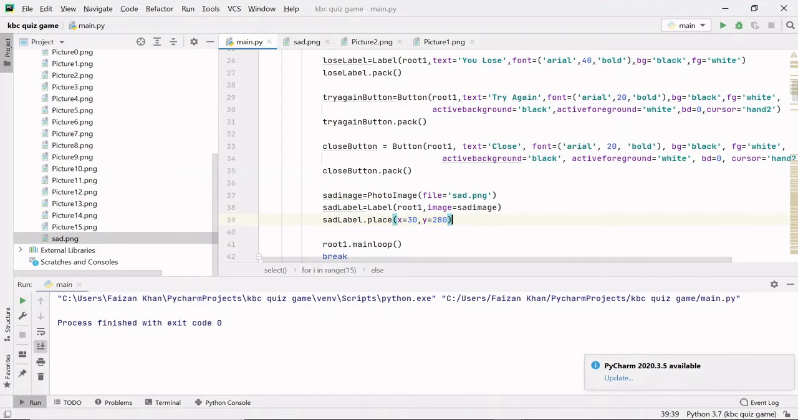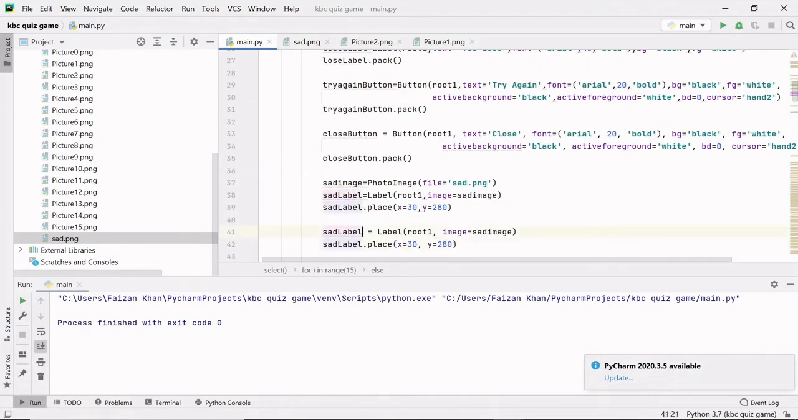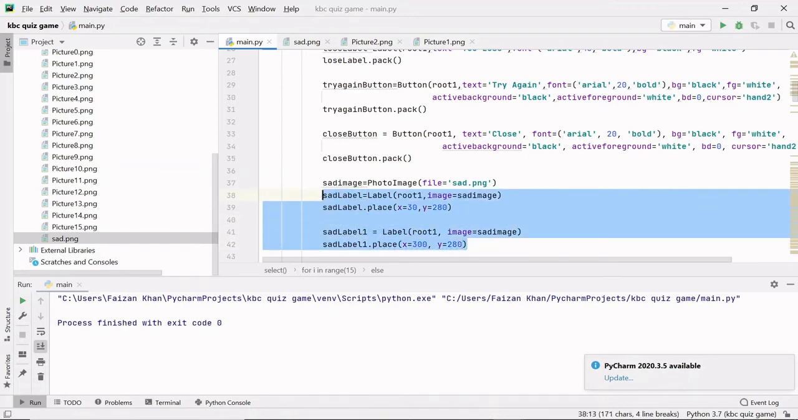In the same way I have to add this on the right label as well. So I'll copy the same label from here and I'll paste it here, and then I'll change this object variable to sad label 1. Everything else here will be same because I want to add this same sad image there also. Only the x value will change. So this one will be 300. Y value will remain same to 280 because it has to be at the same height as this sad label.